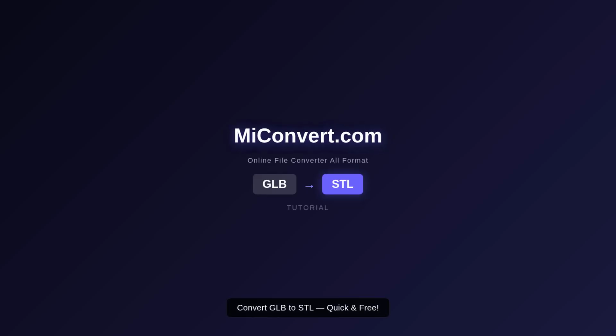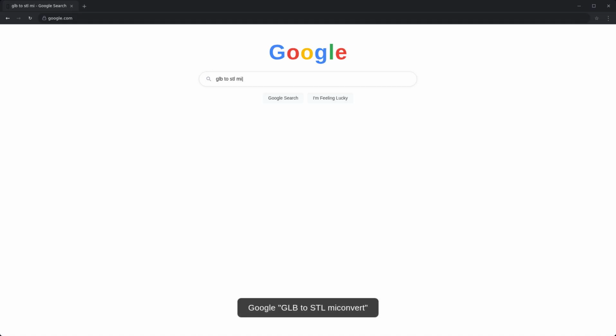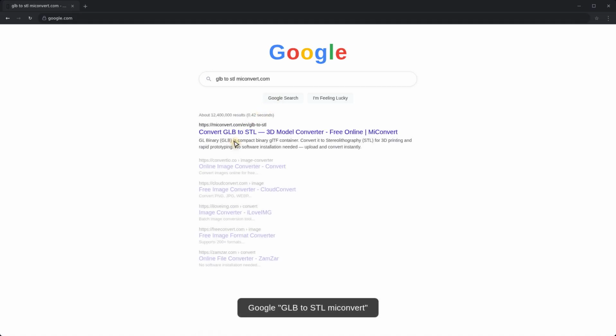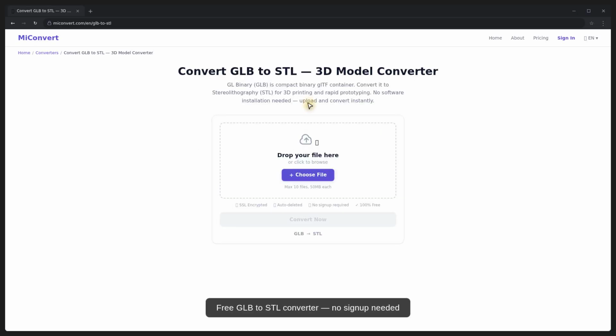Hey there, need to convert a GLB file to STL? I'll show you the fastest way to do it for free right in your browser. Go to Google and type GLB to STL MiConvert. The first link is what you need. Go ahead and click it. Here we are. This is the free GLB to STL converter.